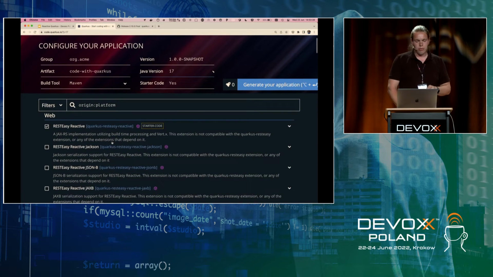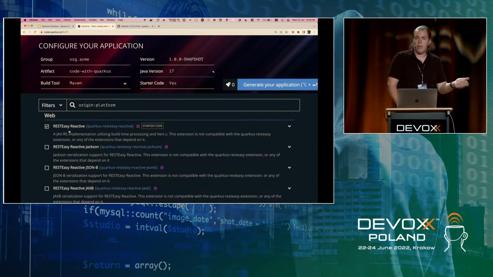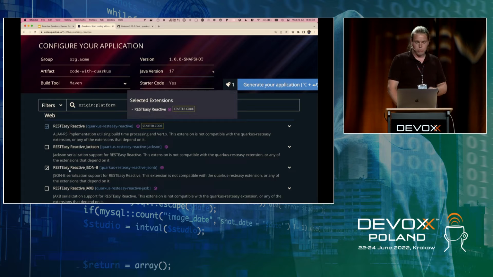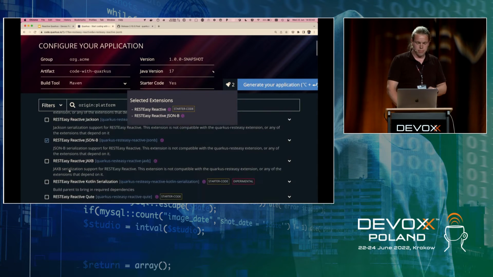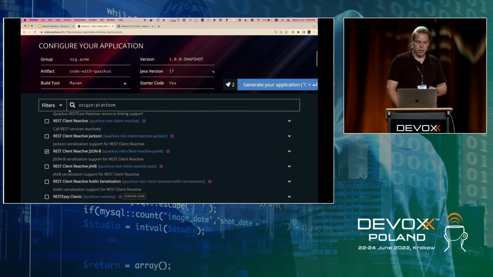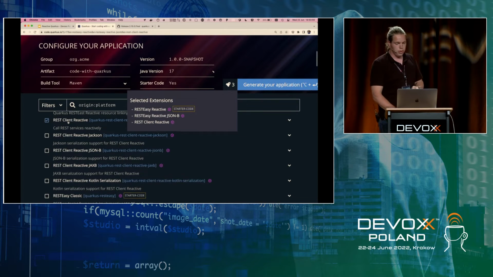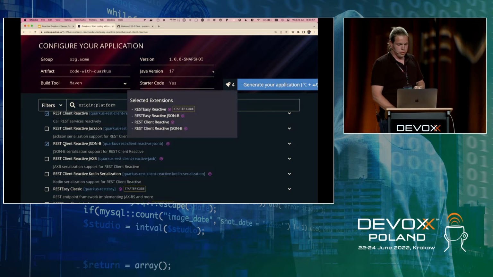Right now, the reactive ones are on top, so we'll be using REST Easy Reactive, the JAX-RS implementation, but the new implementation, which is now reactive. We want some JSON support as well. And as you can see, there's lots and lots of reactive extensions that we can enable on this project. We're also going to enable the REST client reactive, so we can call some external services. And they probably need some JSON support as well.